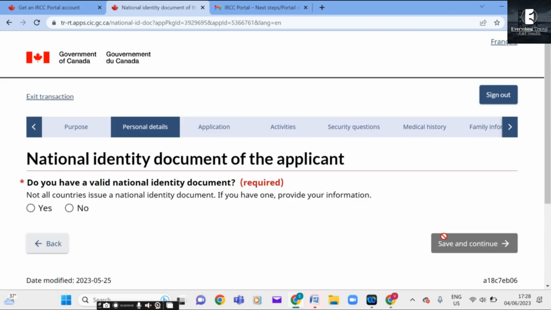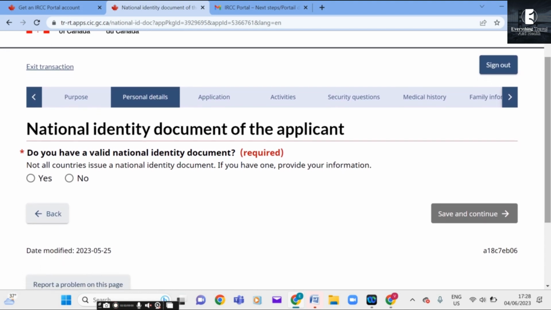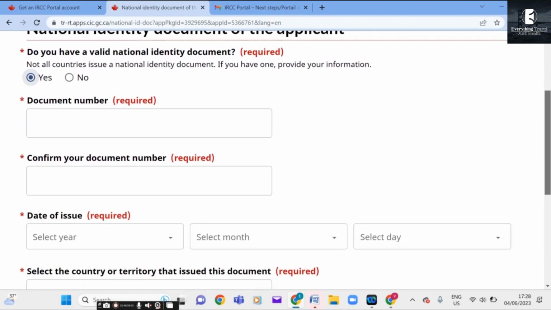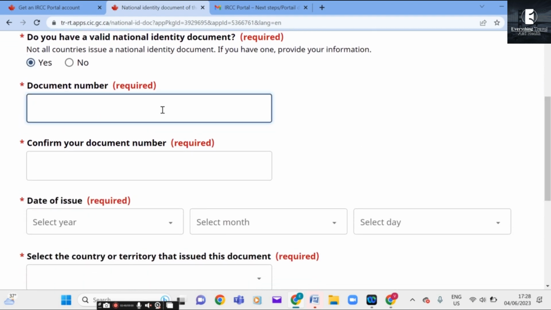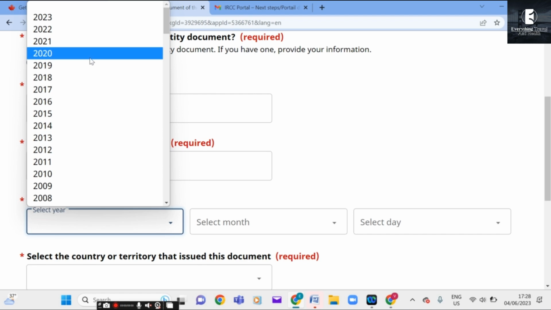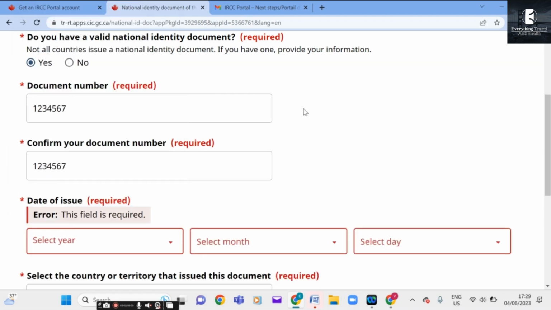The next is information on the national identity document of the applicant. The question here is, do you have a valid national identity document? If you do, answer yes, and if you don't, answer no. For this video, I will answer yes. Then, you will be asked to provide information about the document. Fill in the document number. So, I will fill in 1 2 3 4 5 6 7 8 and confirm the number as well.